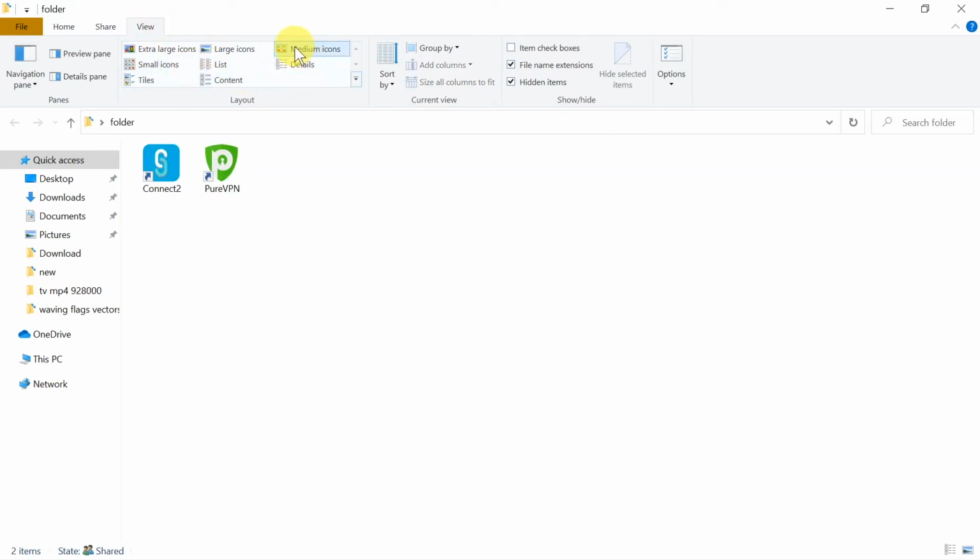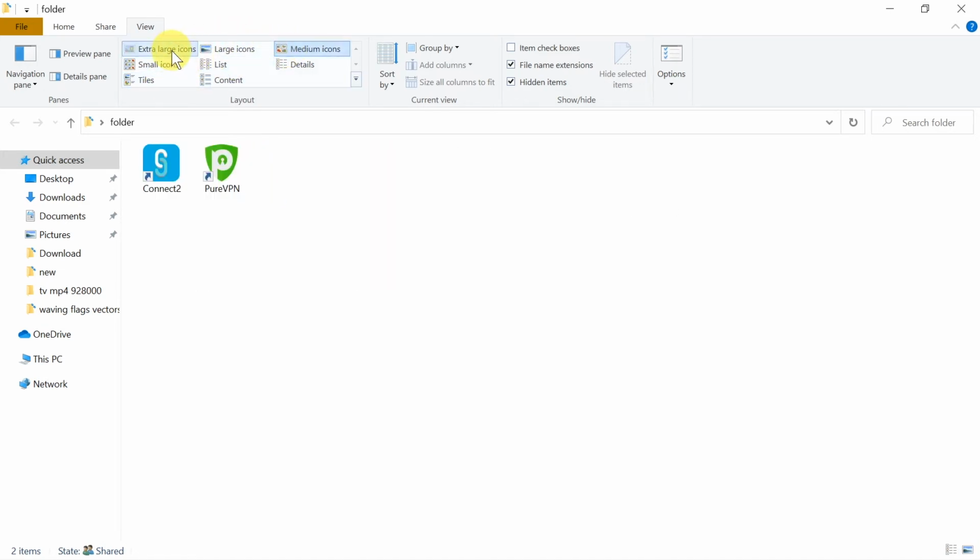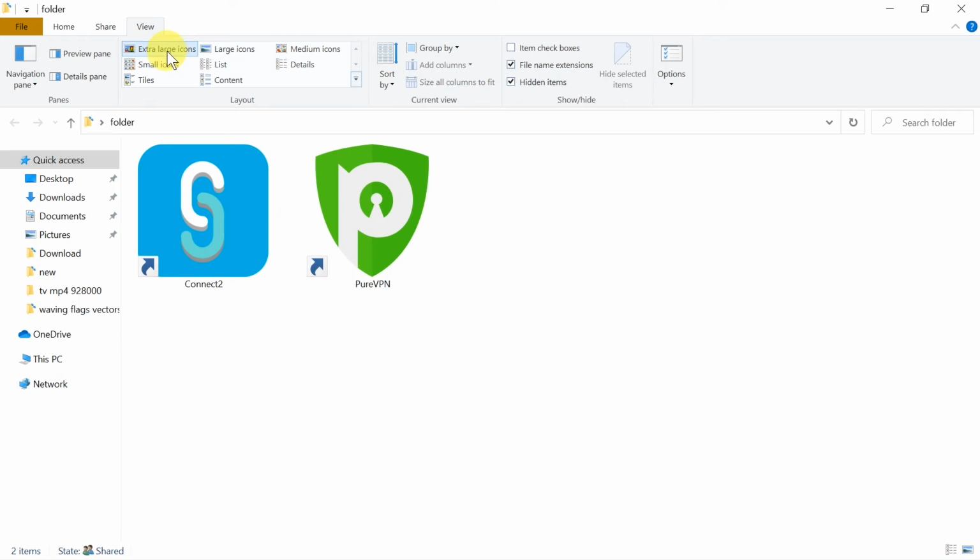For example, here we've got medium, here we've got large icons or extra large, or we can see small icons or tiles. So over here, all you have to do is click on one of those settings, let's say extra large icons, and this is how the icons will look like in folder. So that's how we change the icon size inside of the folder.